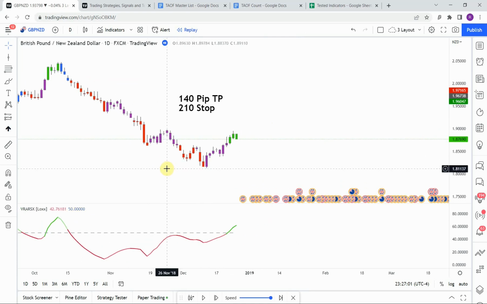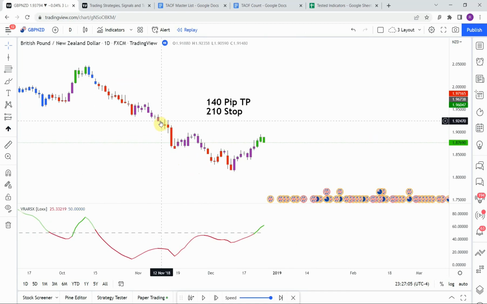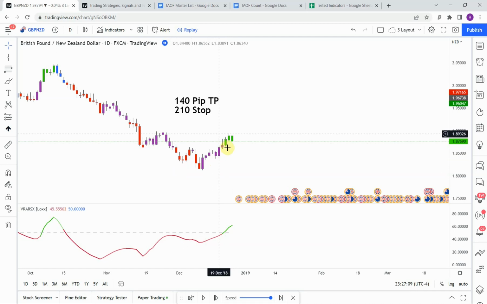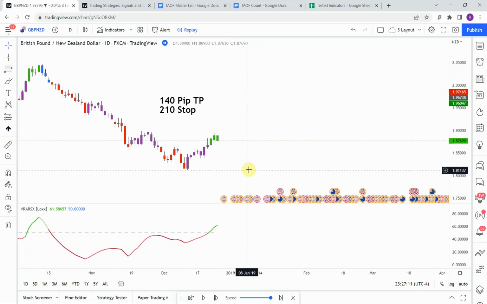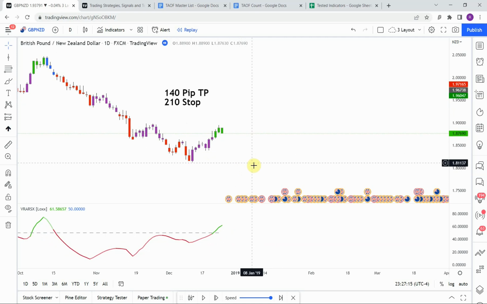And so as I said, what we're looking for is when we get that red bar, we are going to go short. When we get a green bar, we are going to go long. And so that's the setup we're looking for. Let's go ahead and get on with the testing and see what we can get out of it.